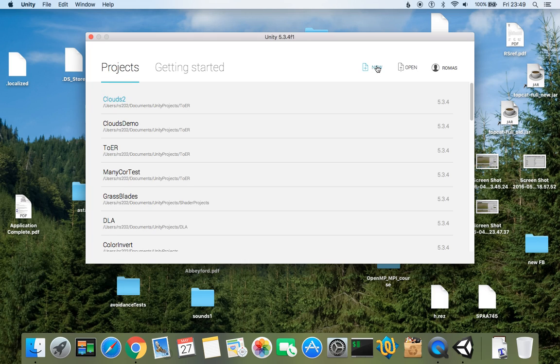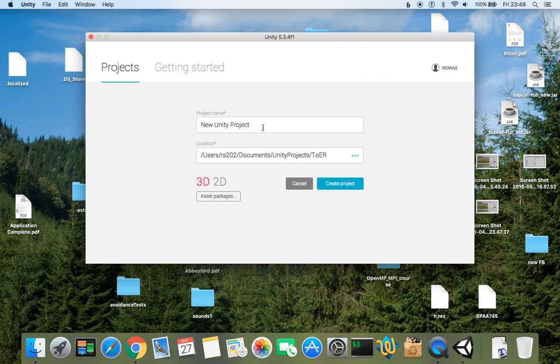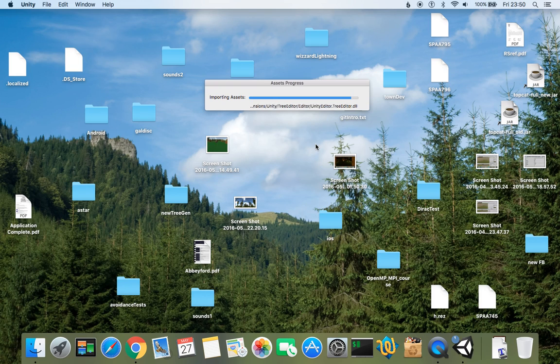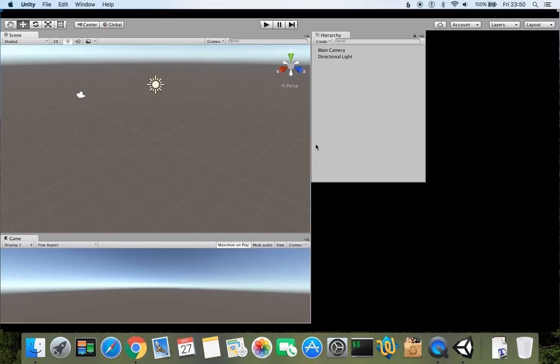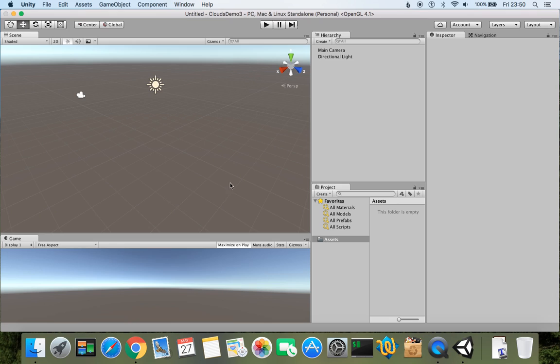and let's make a new 3D project and let's name it clouds demo, let's say 3 or something like that. Create project. Okay, so here we have the default scene.